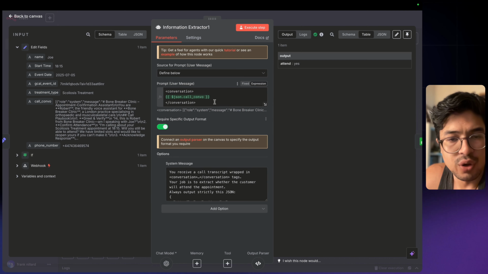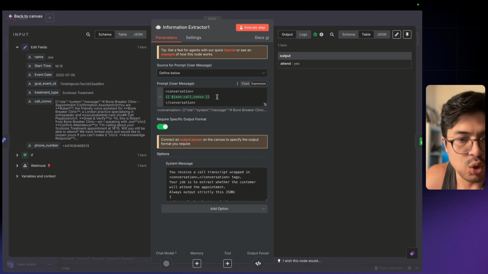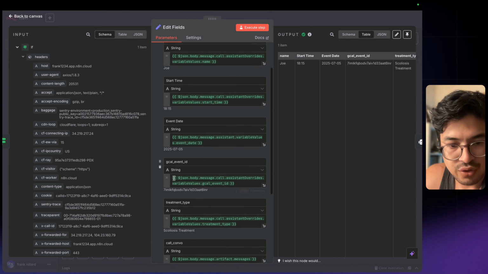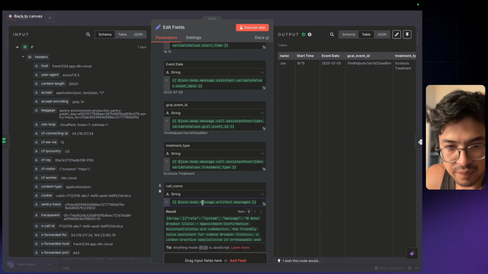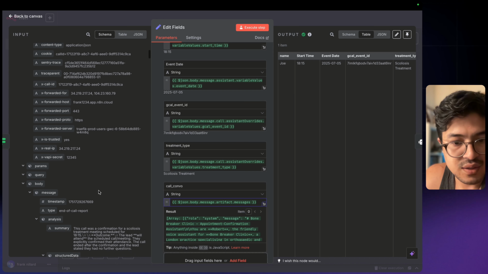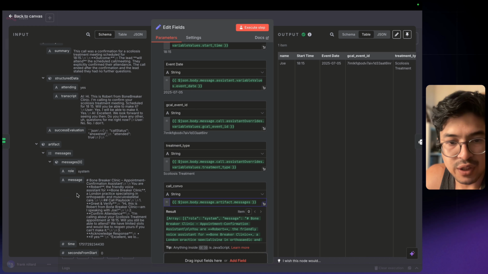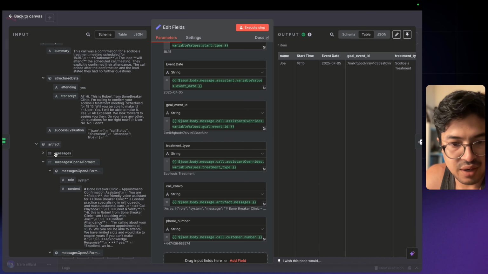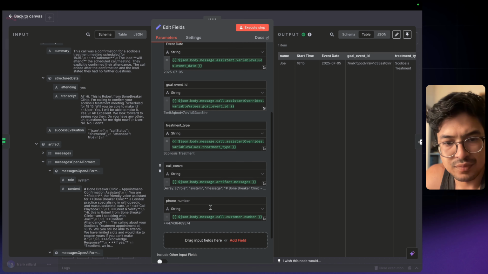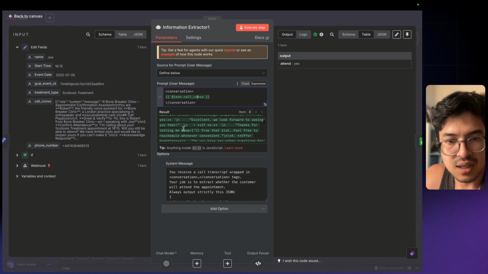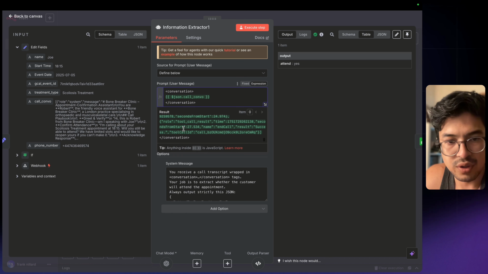Okay, so we first are passing the call conversation, which we can grab from the edit fields node. So this is something that I did not say. Thanks to the fact that we have the end of call report, we can go down over here and choose artifact and messages. So we're going to grab this entire thing and pass it through. That's then passed onto the information extractor, and we are grabbing this entire conversation. Okay, that's where the conversation is.